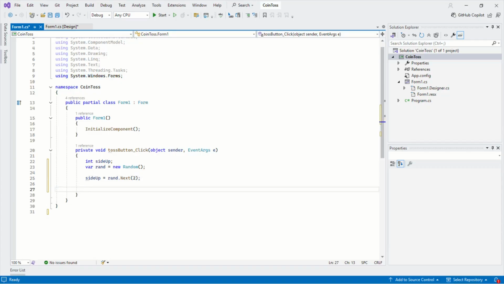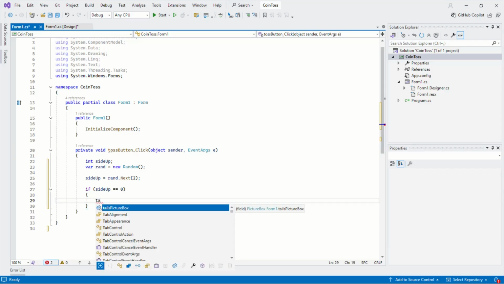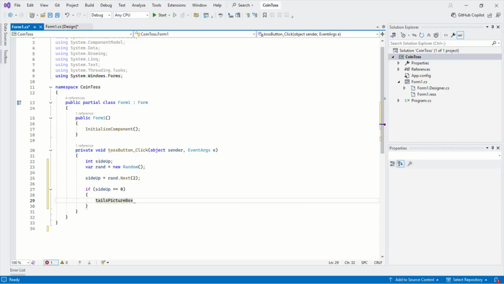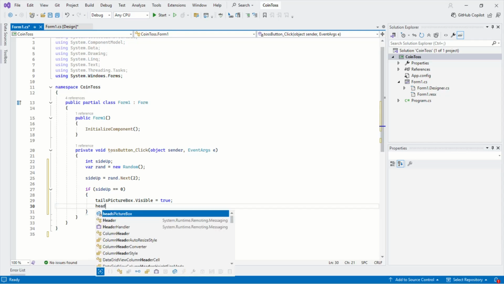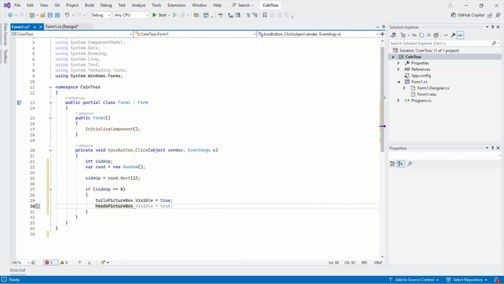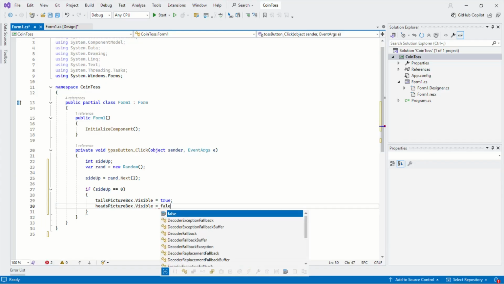Okay, so we're going to have an if statement here. If side up equals 0, then tails picture box dot visible is going to be equal to true, and heads picture box dot visible is going to be equal to false.